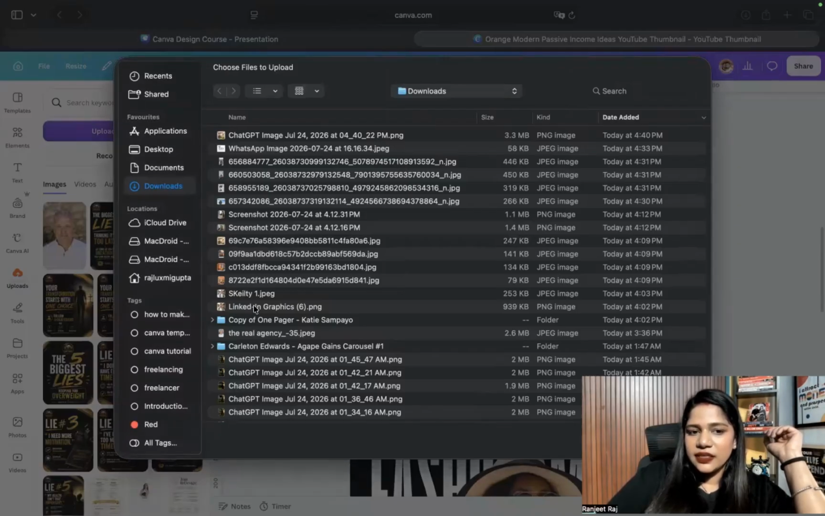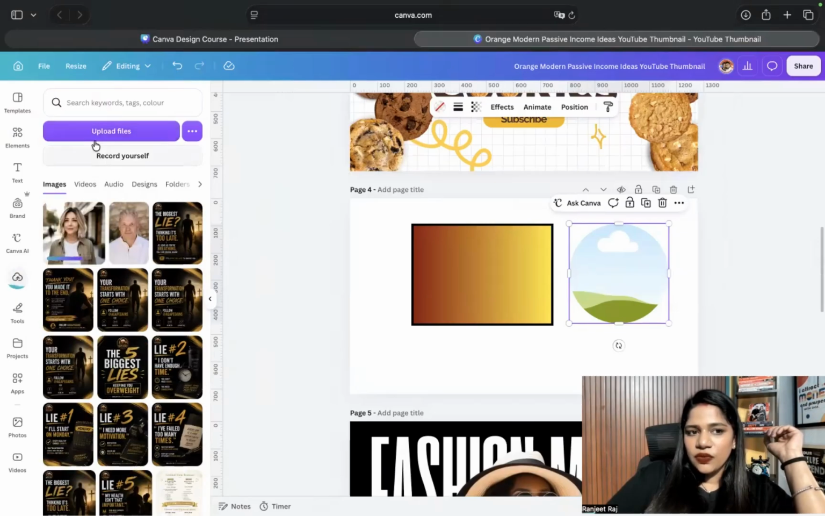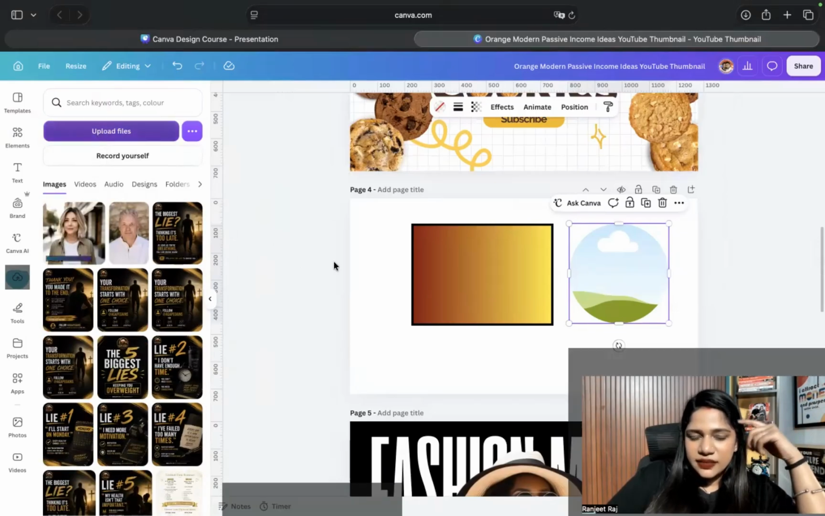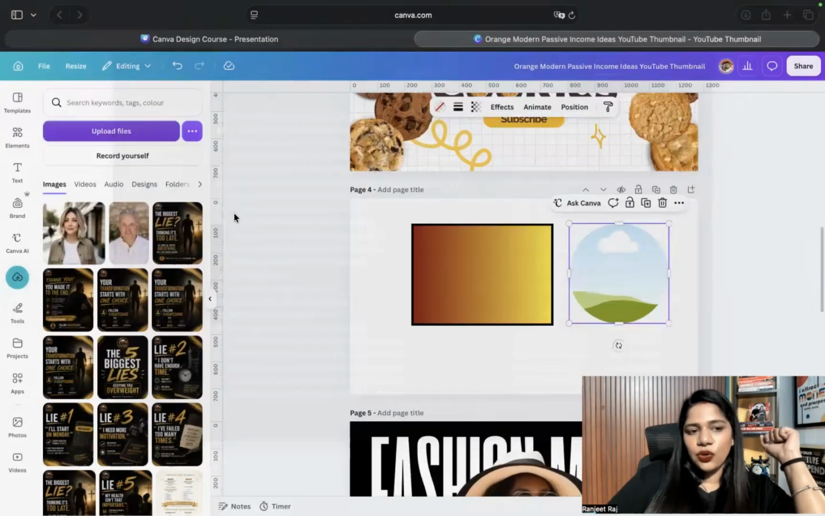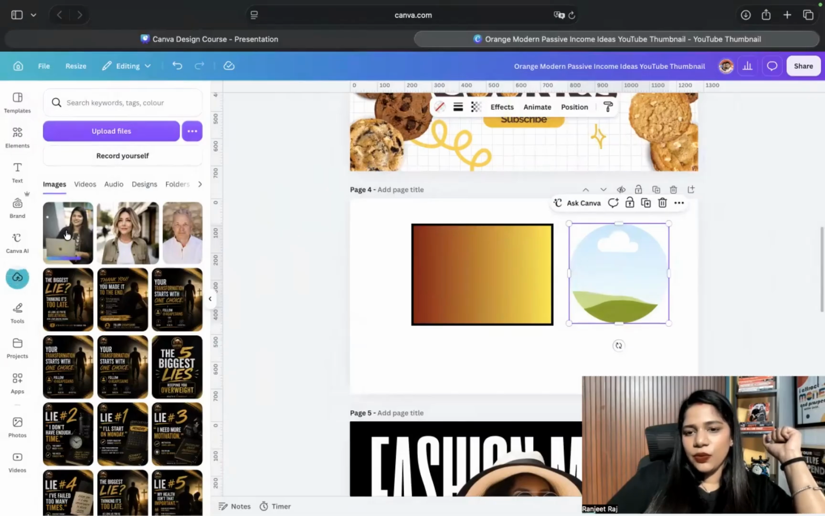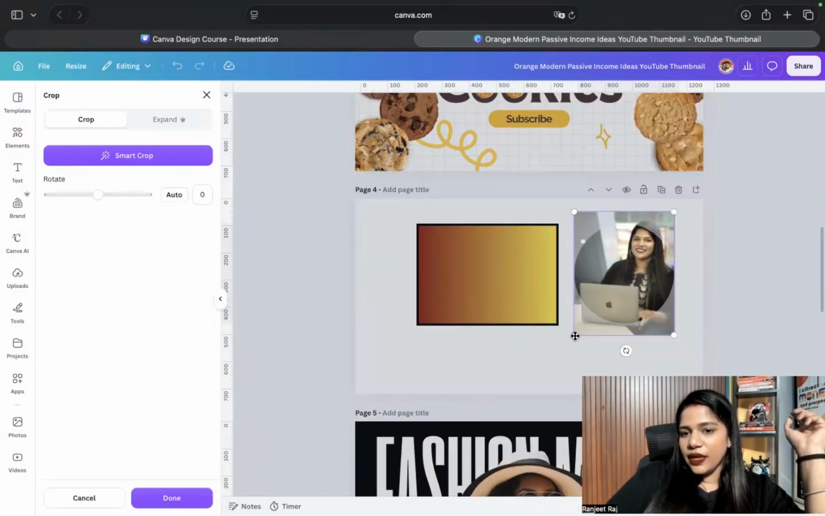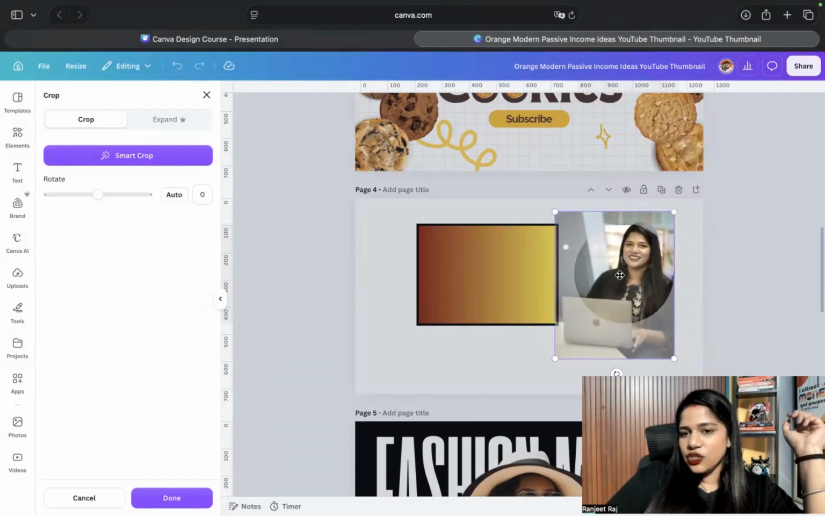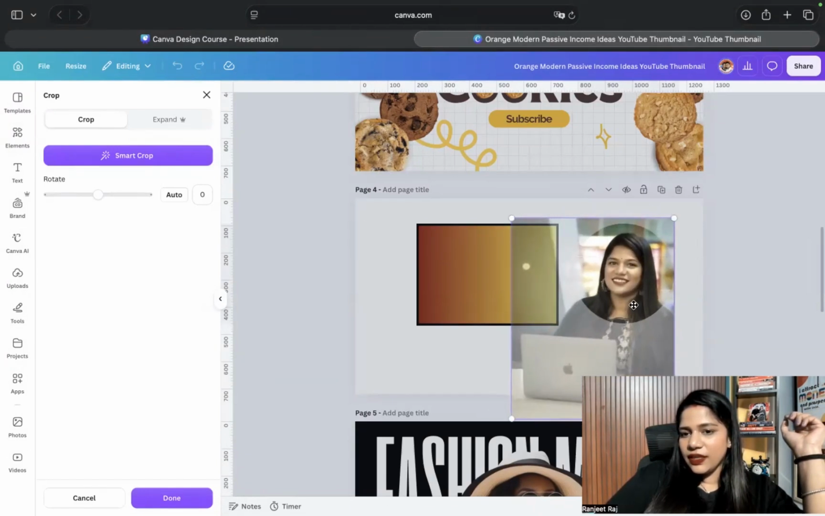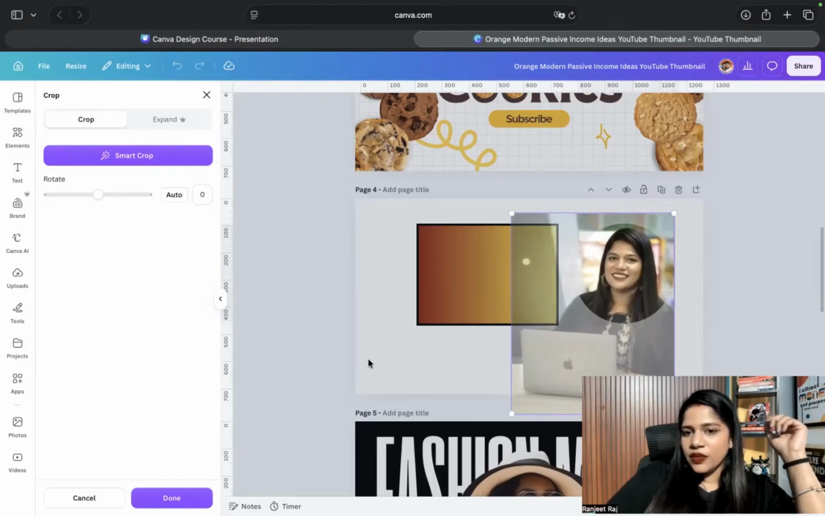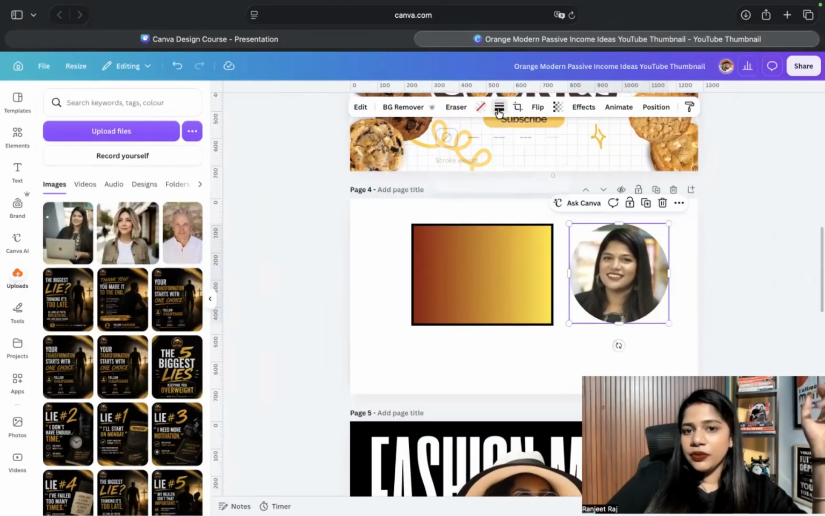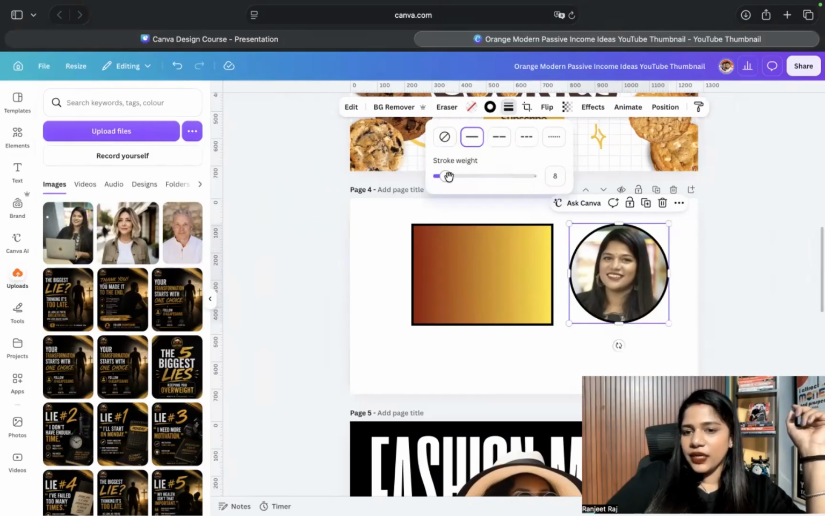Let's say I want to select this photo. Okay, or let me select this photo. Okay, so it got uploaded. I'll just drag and drop it in this particular circle. Okay, so it automatically takes the shape of the circle. You can double click and then you can adjust your picture the way you want. If you want it to be at the center like this, you can keep it this way. Okay. If you want to add a border to it, you can go ahead and add a border to it like this.